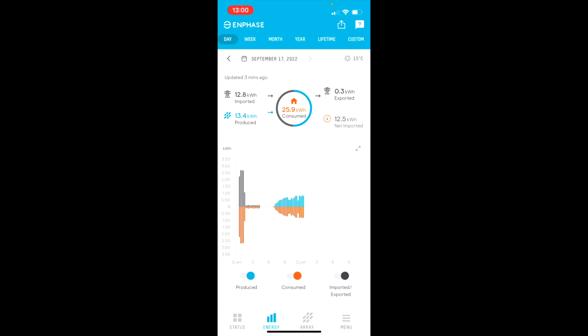So the blue bars on the graph represent solar production, the orange bars represent consumption by your house, and the grey bars represent your import or your export to the grid. Grey above the zero line is import, grey below the zero line is export. On the y-axis, the scale is correct. Each one of these bars, each column on this chart, is 15 minutes worth of time.